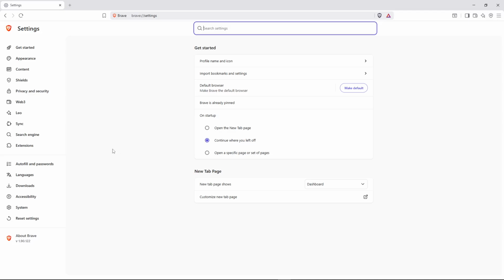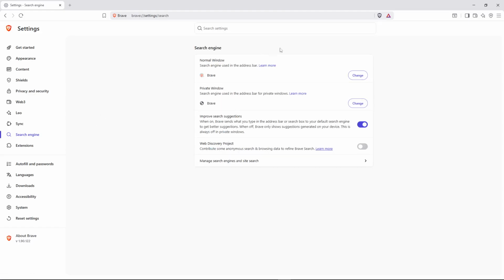Once you're in the settings panel, take a look at the left side of the screen. You'll see several options listed vertically in the sidebar. From this menu, click on Search Engine. This section is specifically designed for managing how Brave handles your search queries and which search provider it uses when you type something into the address bar.